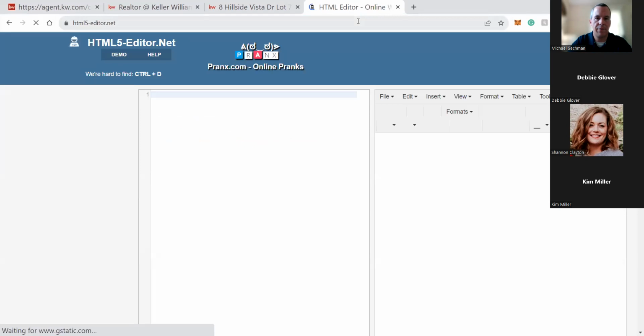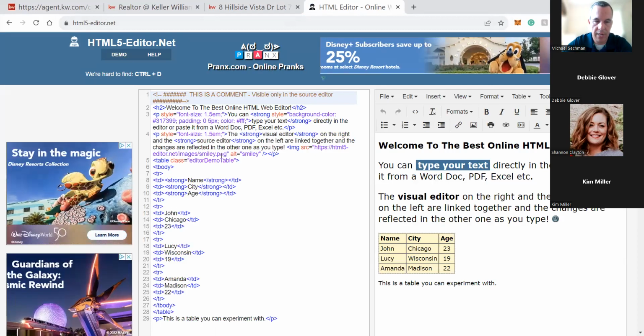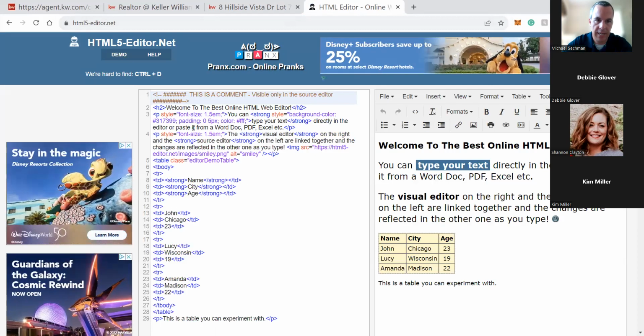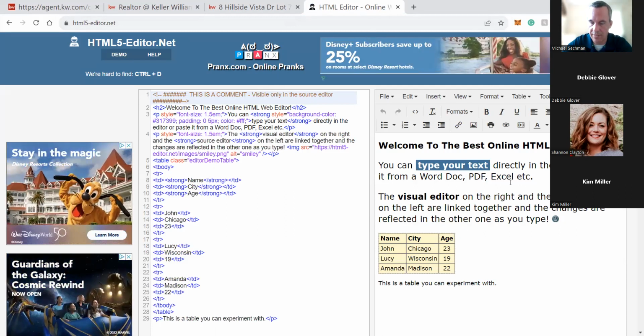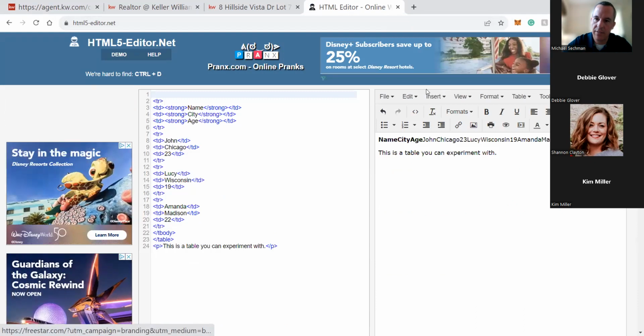So this is my favorite HTML generator. Ultimately, this is your HTML code here. You don't have to know how to code it, okay? This is all your text and what you're designing. So you can come into here. I'm going to delete all of this.